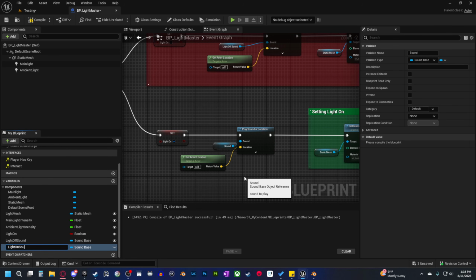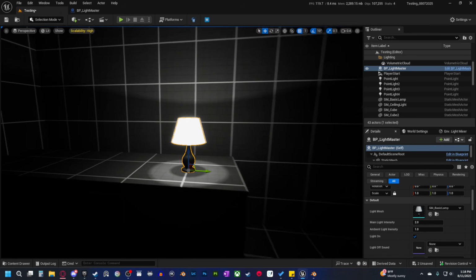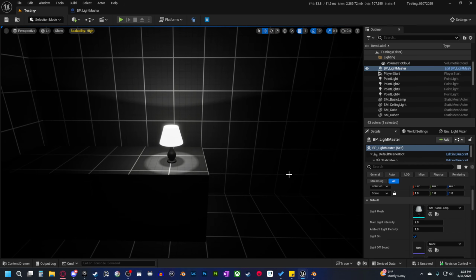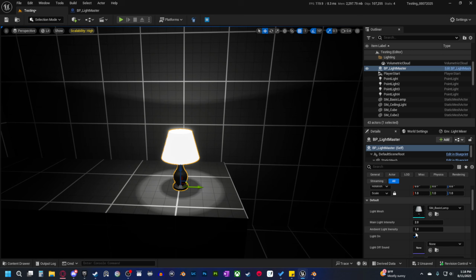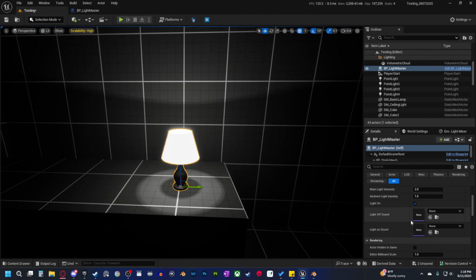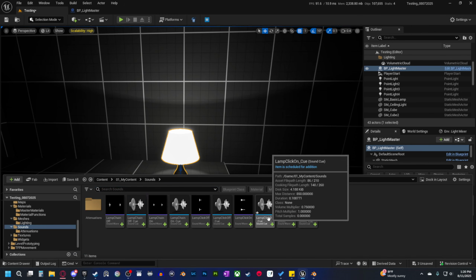Light on sounds, make it public. Okay, and now if we compile and save, we can go ahead and test this out. All right, so we've got our lamp here, and we can leave everything like this. Okay, now for our sounds here, I have some different sounds that I've gotten here.